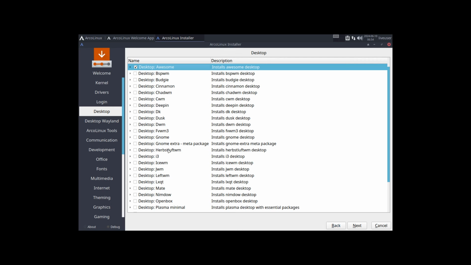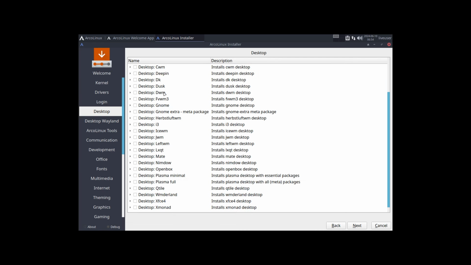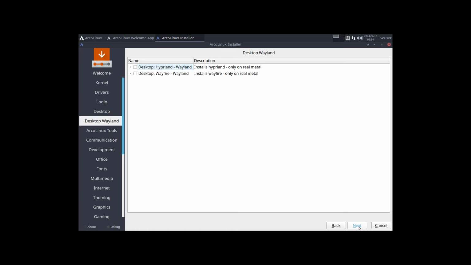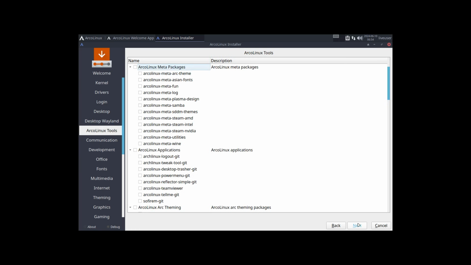I'll just go down the list for me. So we've done GNOME already, and GNOME Extra, we've explained those. Chadwm, we've explained that one as well. And Nimdo, we've explained that as well, as the last new desktop that we've made. So there you go, we have Awesome, and that's all you need to know, right? This is it, and all the rest is just packages.